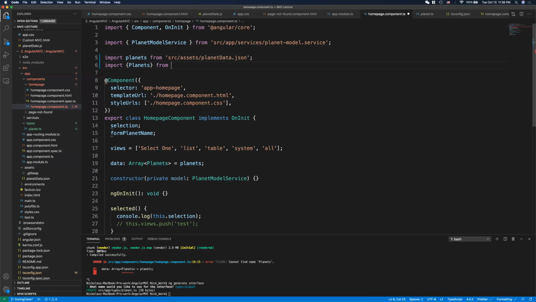from, and we can go from the current directory, do a dot / from the current directory, say we're in the home page, so we'd either have to go back a directory and go into our types, or we can always start from the source just like we did above. So source, we'll go into the app, and we'll go into types, and then we'll go into planet.